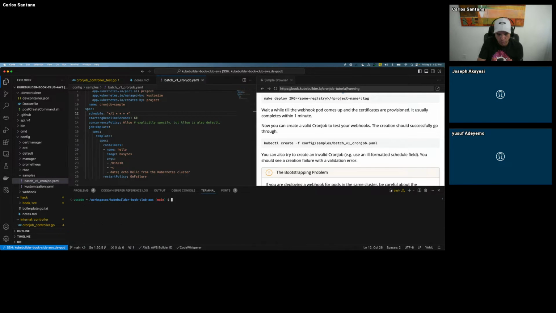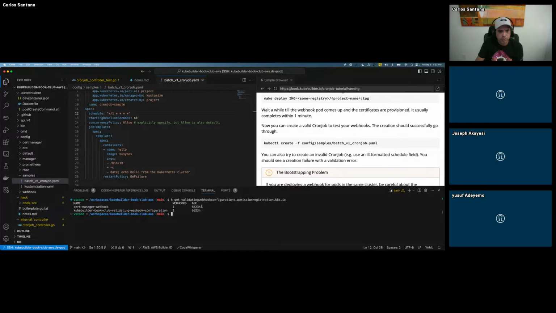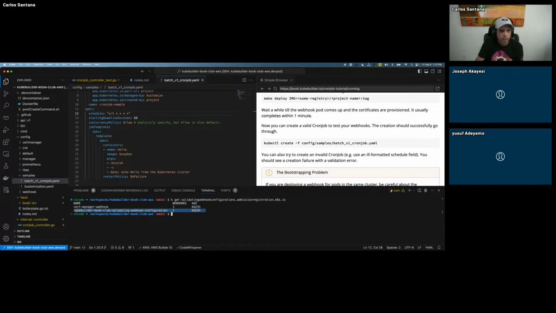The controller is running on the webhook. So I have kubectl get validating webhooks, and I should have the cert manager one that we discussed last time a lot, and then ours. So it means that if I put something in here, or let me delete it like I did before, and I put something invalid in there, our controller should be able to detect it with the code that we put for validate, and then say that that's not a valid syntax.